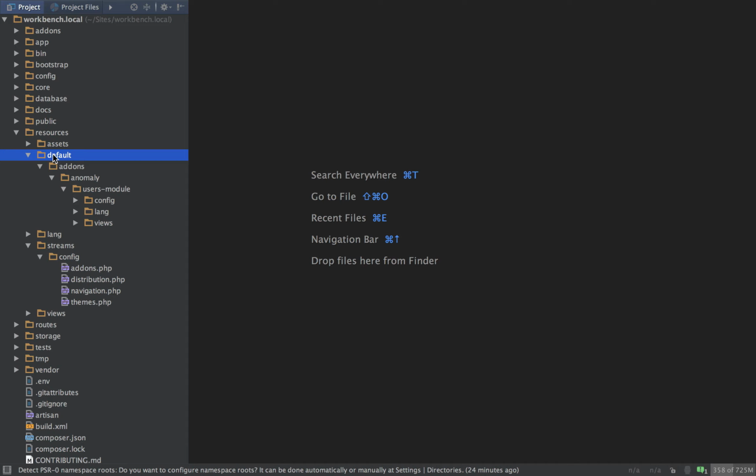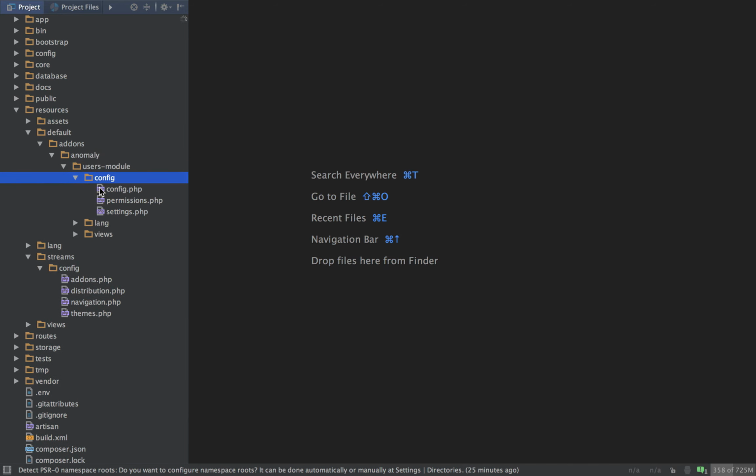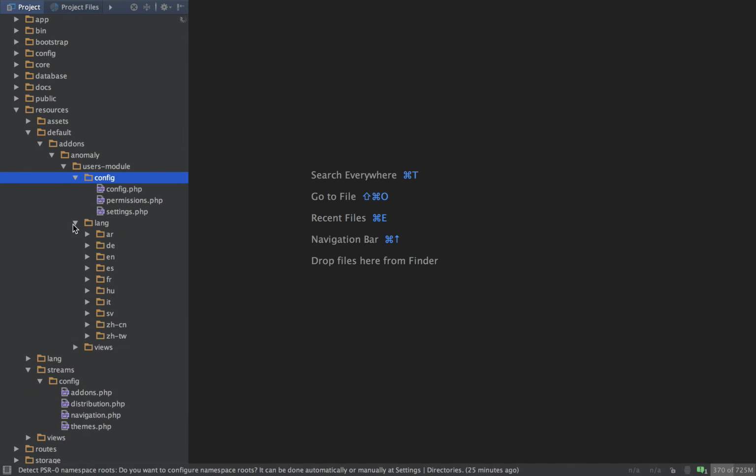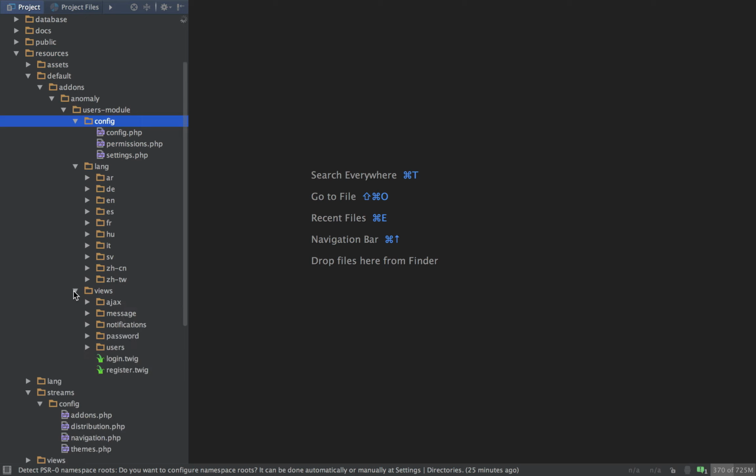And if we open it up, we see add-ons, our vendor directory, and then the add-on directory, and we'll see configuration, language files, and views. And these can be overridden at will, and they will be recursively merged into the add-on's configuration, language, and views.